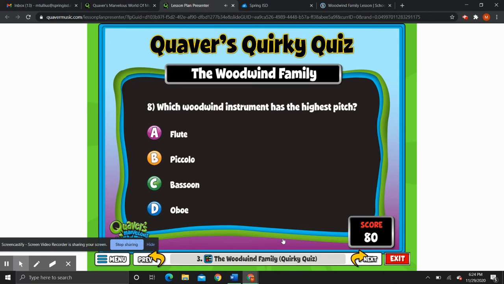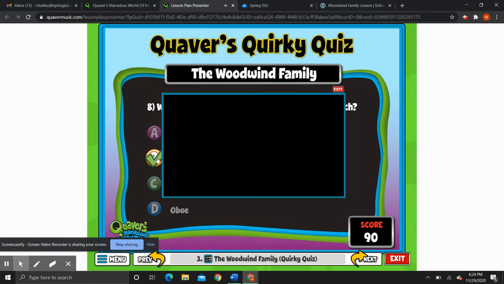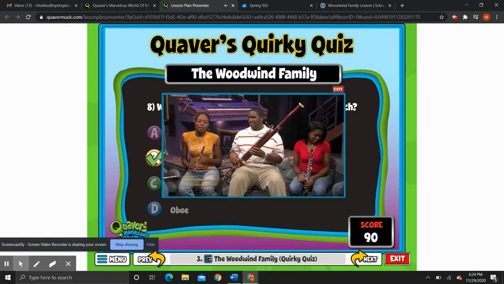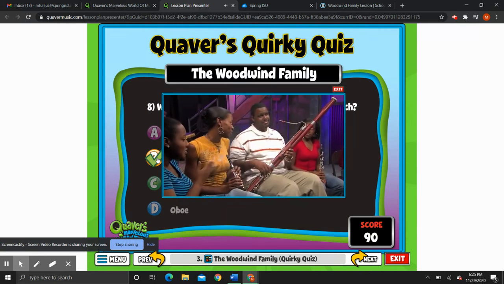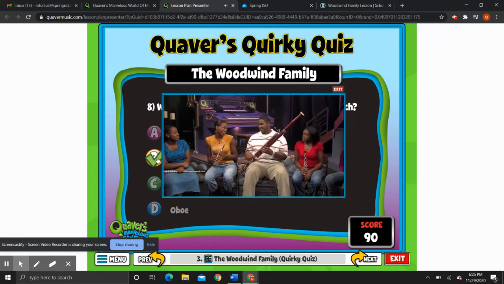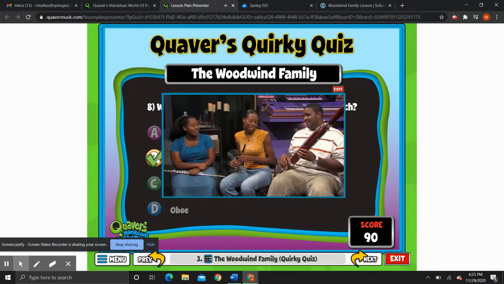Number 8. Which woodwind instrument has the highest pitch? So we said our lowest was bassoon. We know it's not bassoon. So for highest pitch, is it the oboe, the flute, or the piccolo? It is the piccolo. The piccolo is so cool. It plays higher than any other woodwind. In fact, it is the highest instrument in the orchestra, and you can play it in a marching band.